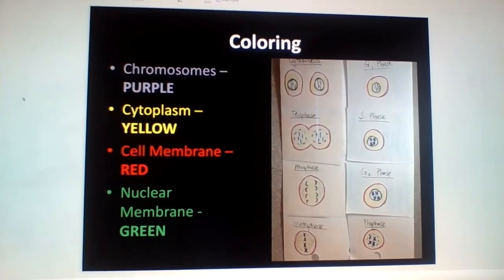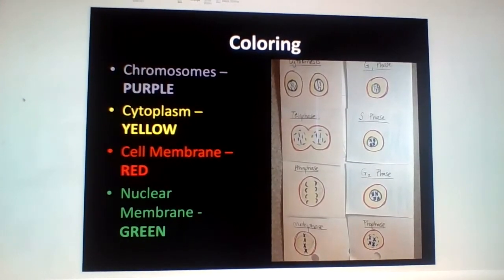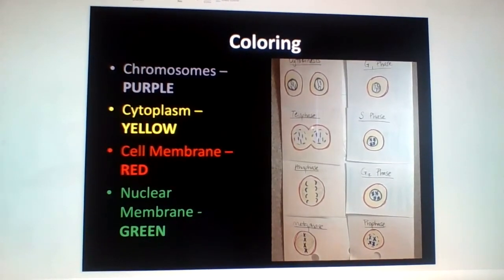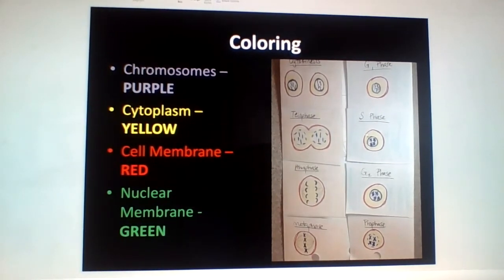And then finally, we'll get to coloring the outside. You're going to color all of the chromosomes in purple. Those are on the inside of the nucleus. You could just outline them so that they pop out. There's not much to color. You're just going to shade them in. Then the cytoplasm will be in yellow. That's the inside. The cell membrane will be colored in red. Again, that's just a line, so you're going to make it really dark, a dark red line. And then finally, the nuclear membrane will be colored in green.